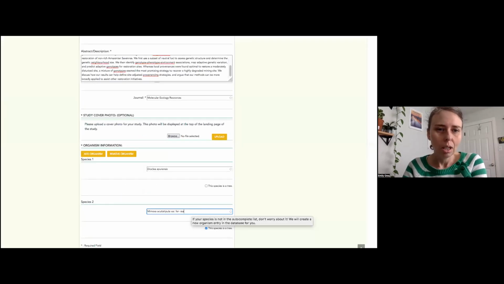So this is the bottom of that first page where it's asking about your species. If your species is not in the database, you just enter it. It is automatically created in the database for you, as long as it's a plant. There's no work you need to do on that end.